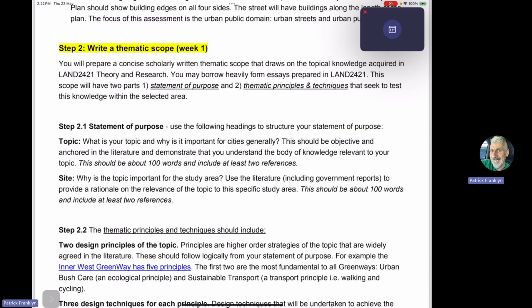So if you read over this, it really does tell you what to do. Use the following headings to structure your statement of purpose. Topic. What is your topic and why is it important for cities generally? This should be objective and anchored in the literature and demonstrate that you understand the body of knowledge relevant to your topic. This should be about 100 words and include at least 2 references.